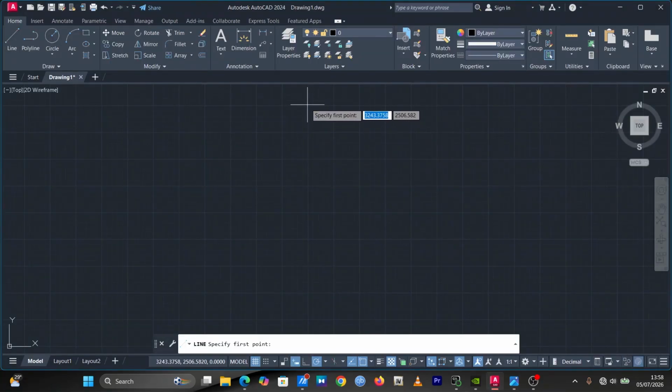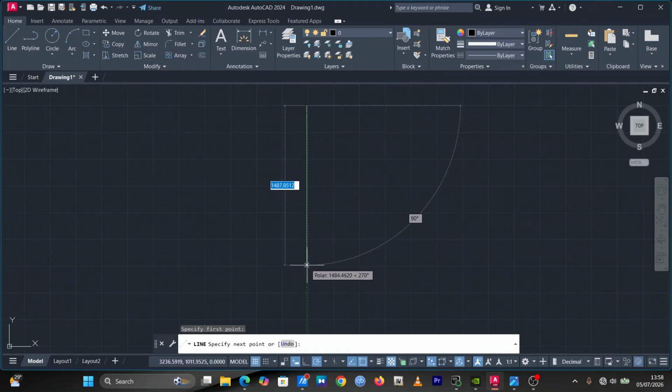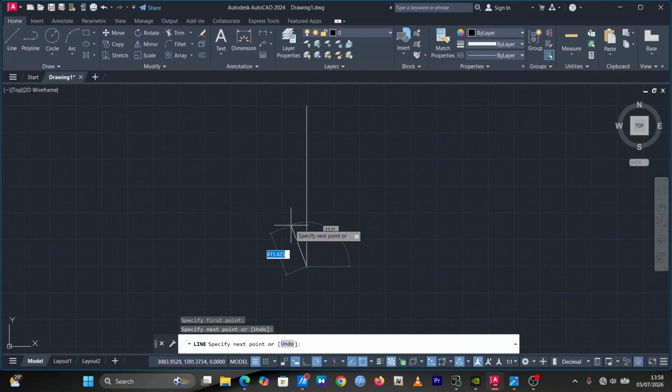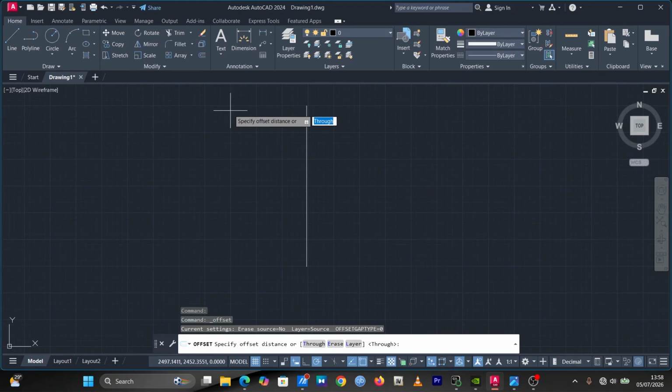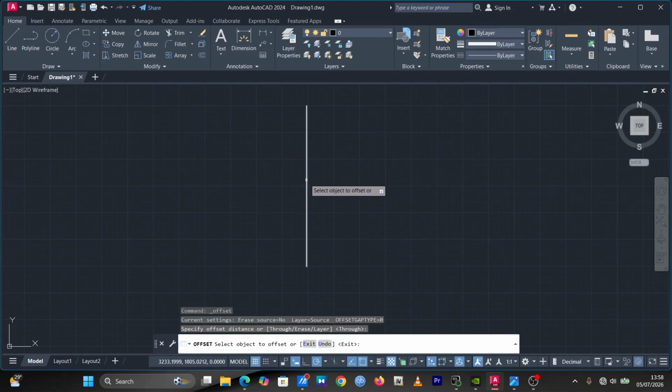You first draw your projection lines. Escape, then you offset your line. You click on offset, you press space bar, and then you click on your line again. You move to the right, you input 10. You click on the line again, you move to your left, you input 10.